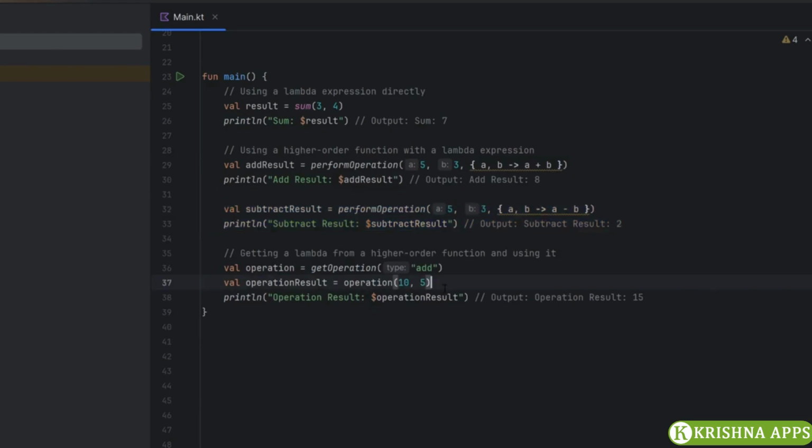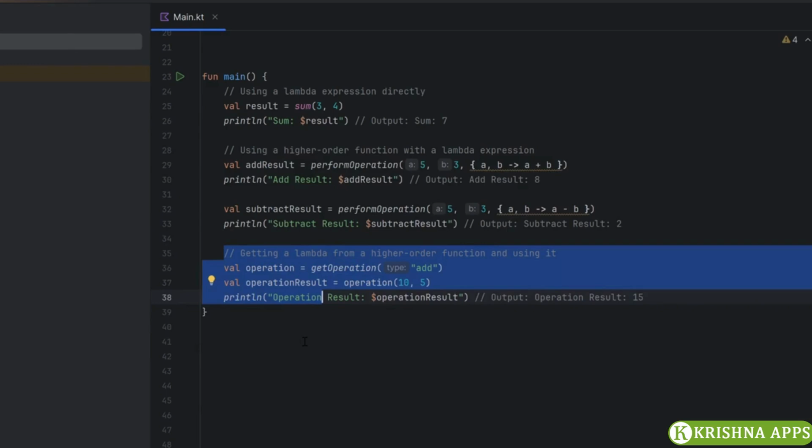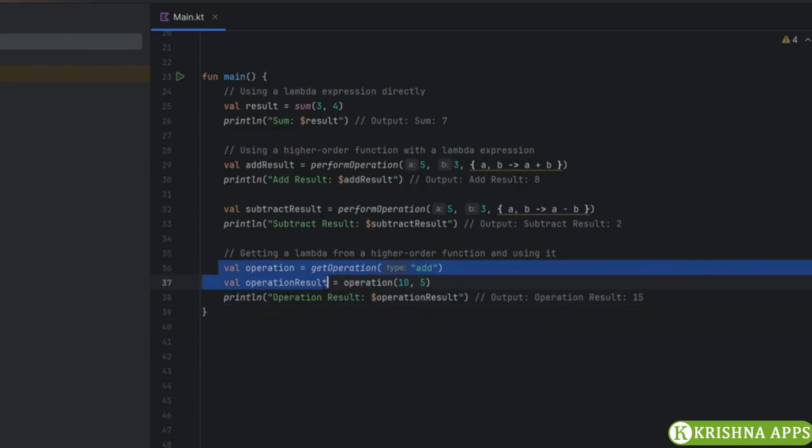Right? Here, we're getting and using a lambda from a higher order function. Here, we get the lambda for adding from get operation. And the operation 10 and 5 uses it to add 10 and 5, getting 15.